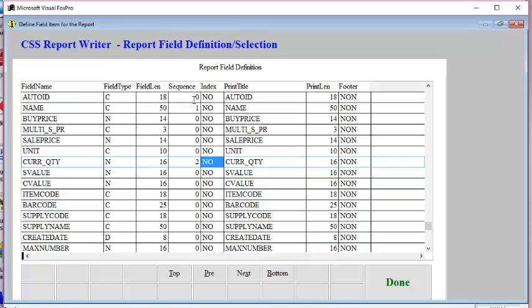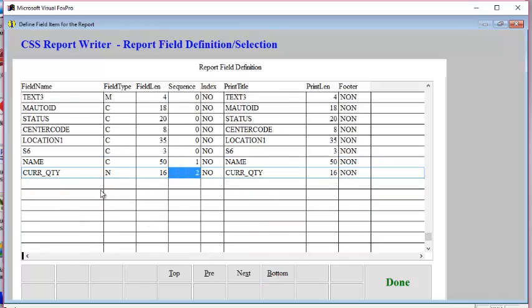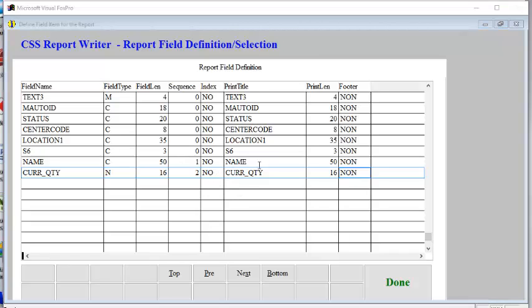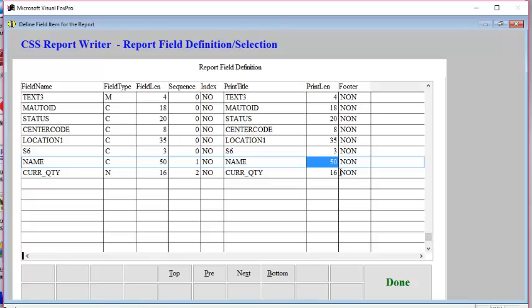So after I define, I hit the button, and I can see that my name will be printed in the first column and my current quantity will be printed in the second column. Next, we need to pay attention to the print length of each column. For example, the name will print 50 characters, but since our POS printer only allows a maximum of 40 characters per line, we need to compromise on this.